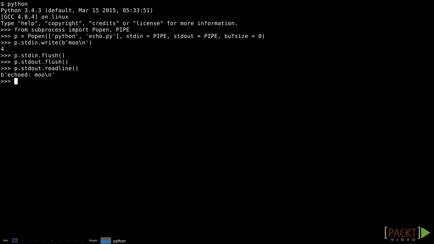In spite of disabling buffering with the buff size equals 0 parameter in this example, it's usually a good idea to call the flush method on standard in after writing to it, and the flush method on standard out before reading from it. We can keep on sending and receiving data for as long as both programs are running, but if the time comes when we're done interacting and we just want to wait for the other program to terminate, we can call the popen object's wait method to do that. The wait method will return the exit code from the other program once it's done running.